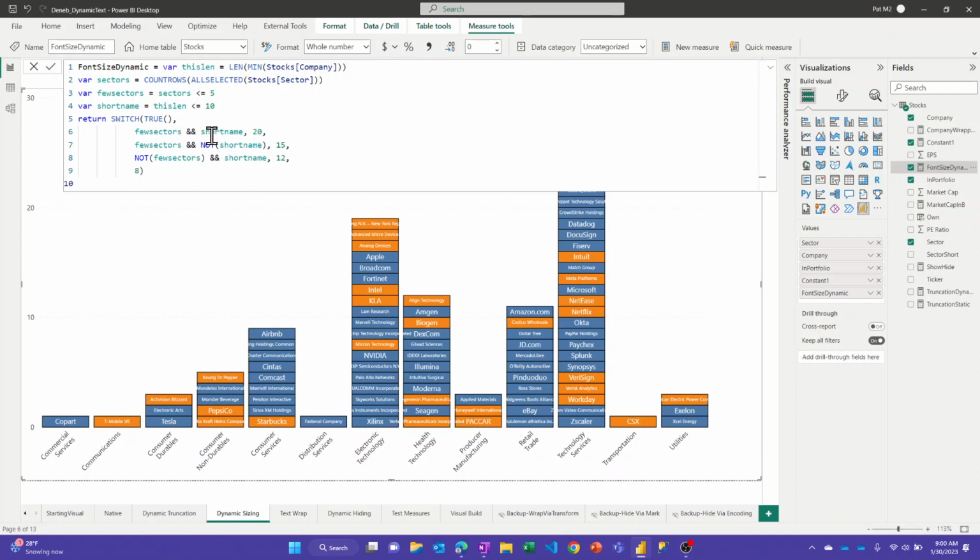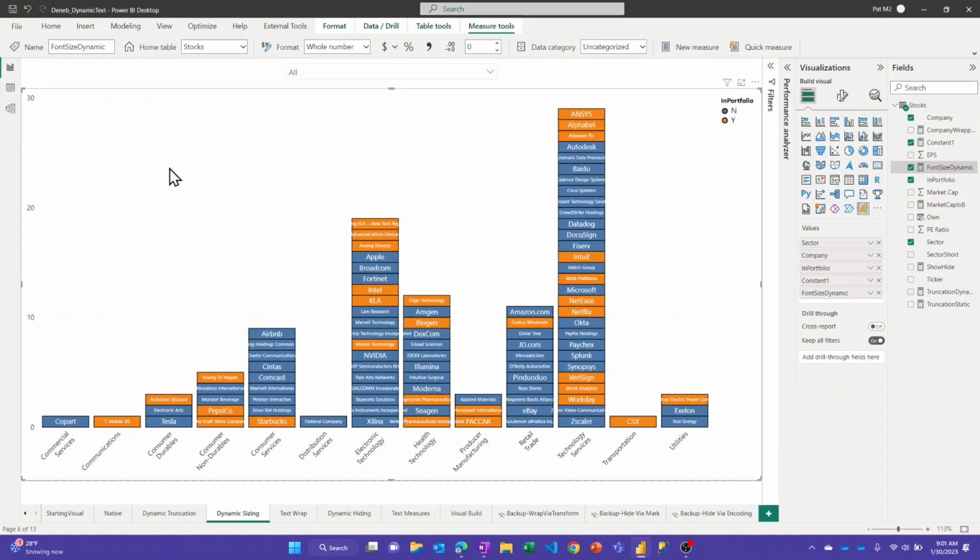And then I basically cover the 4 scenarios where I have a low number of sectors and a short name, in which case it can be the longest. If it's not a short name, it makes the text smaller, and then the default is small if there are a lot of sectors and the name is long. Okay, so just to see, you can see the result in the visual, right, where some of these are bigger because their name is short.